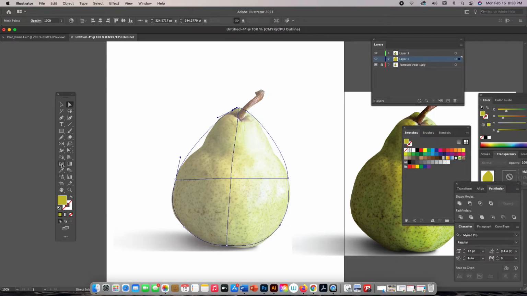But there is a mesh tool over here, and the keyboard shortcut is U. Basically, if you click on a shape with this mesh tool, it would turn your shape into a mesh shape. Anyway, what I want to do is add a row going this way. When I'm in outline mode, I can't add it out here. If I'm in preview mode, by the way, I can.